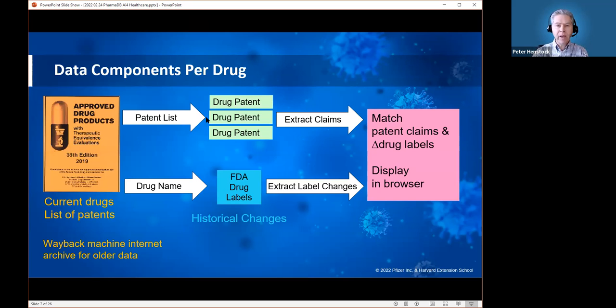And so we go through each of the patents, download it, and identify all the different claims associated with that patent. Similarly, we go to the FDA drug labels and take not only the label, the current one, but all the labels, the historic ones as well. And we identify the changes of the label that occur over time. And so we're looking at these deltas, these changes of drug labels, against the patent claims, and doing a matching using natural language processing to figure out which label changes are associated with which patent claims. And then the results are displayed in a browser.